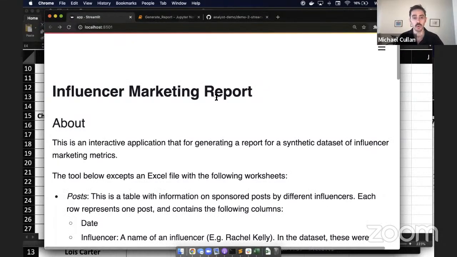Effectively, what we'll be building today is an interactive application. We're going to be using something called Streamlit that takes in an Excel file with some synthetic data that I put together, in the form of data for promoted posts by social media influencers. And we'll be using this app so that you can upload an Excel file and it's going to generate some metrics and create a report.